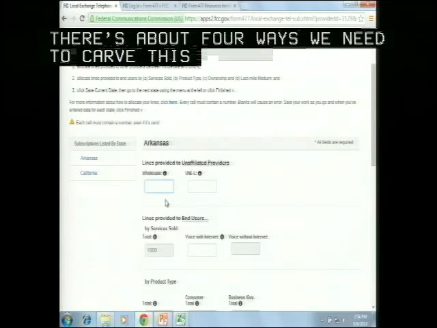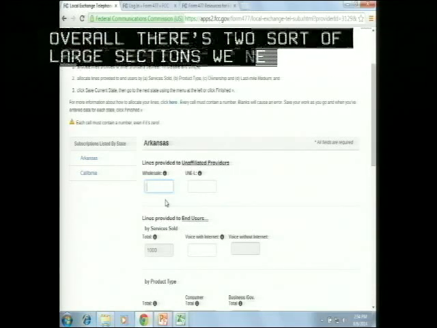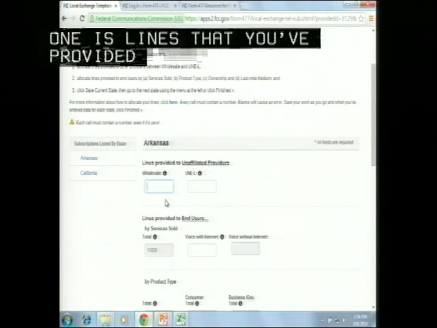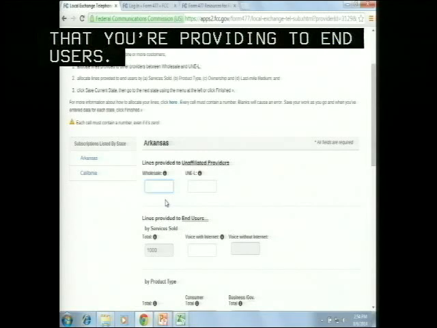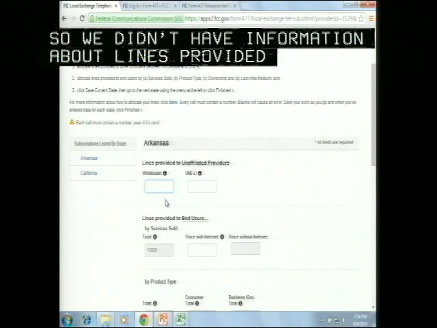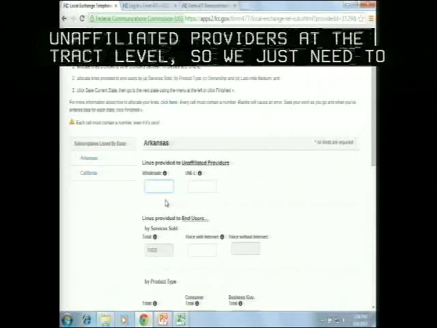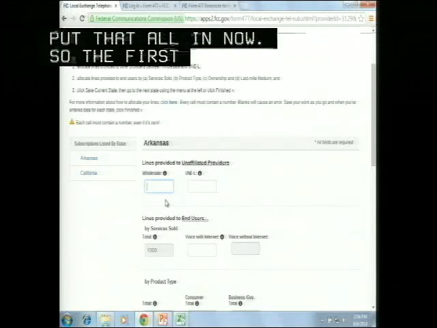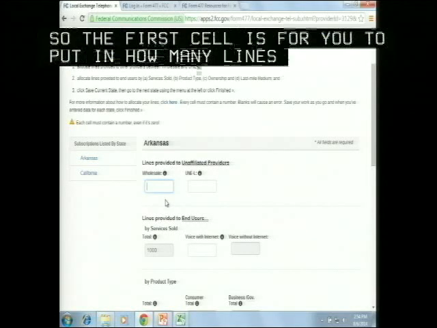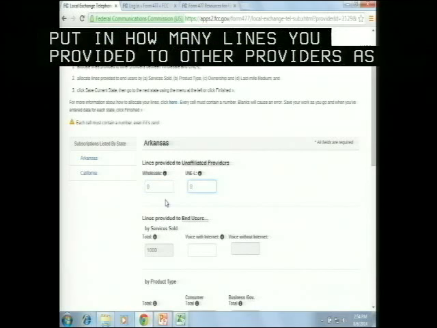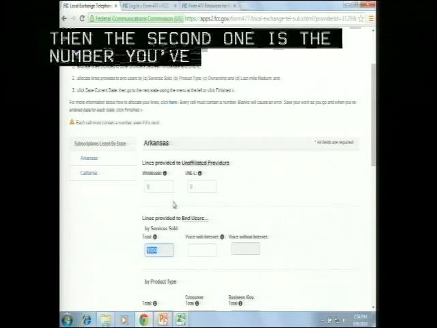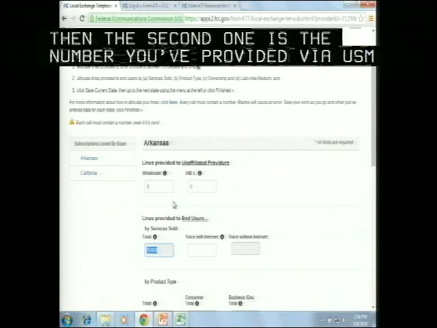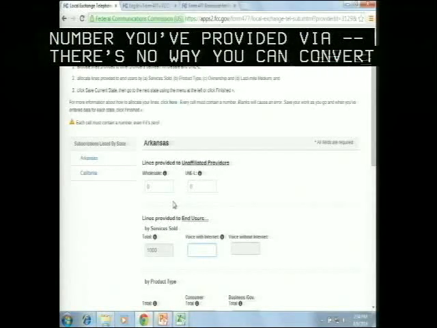Overall, there are two large sections we need to deal with. One is lines that you've provided to unaffiliated providers, and the other is lines that you're providing to end users. We didn't have any information about lines you provided to unaffiliated providers at the tract level, so we need to put that in now. The first cell is for you to put in how many lines you provided to other providers as wholesale, and you can just X that out if it's really zero. The second is the number you've provided via UNE-L. For the lines provided to unaffiliated providers, specifically UNE-L, there's no way to convert those into voice grade equivalents, so you just put in the number of lines.